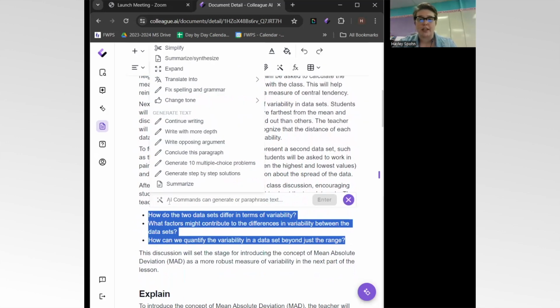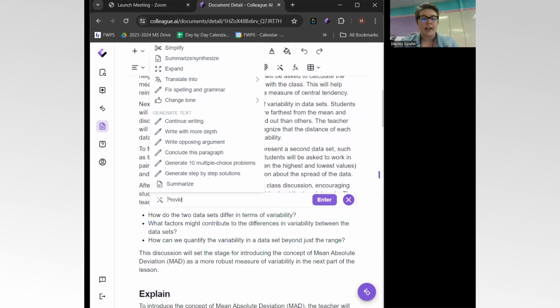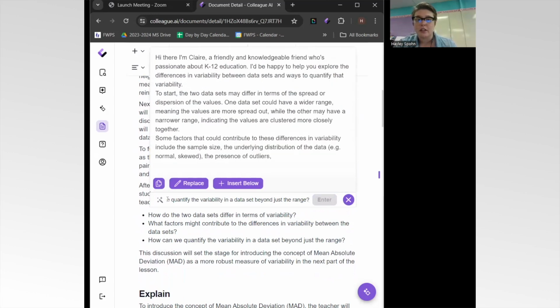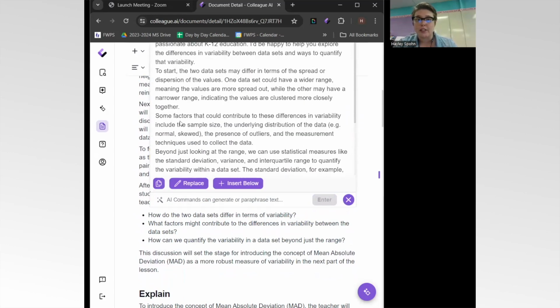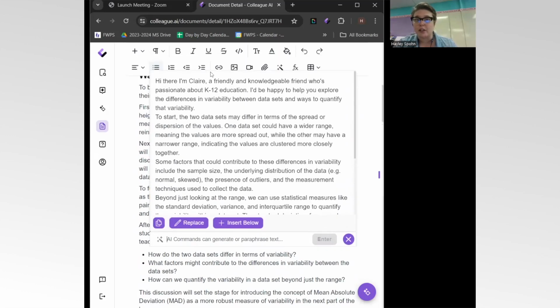I'm going to copy what it just said, and I'm going to say, provide exemplar responses to each of these questions. Then I'm going to paste what it said, enter. So as you can see, it starts off with introducing itself as the AI tool. The 2 data sets may offer in terms of spread and dispersion of the values. One data set may be more wide. So it's really just looking at what we want students to know. If you wanted to include this in your lesson plan, you can click insert below.